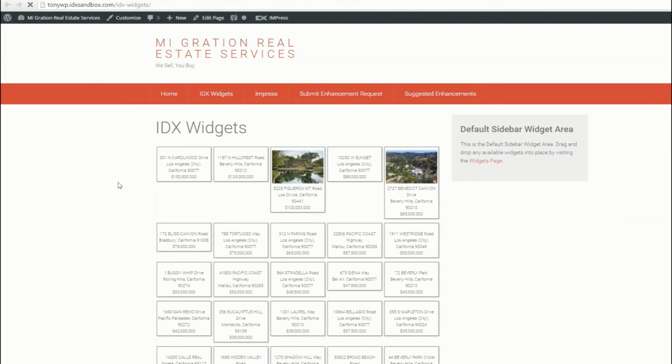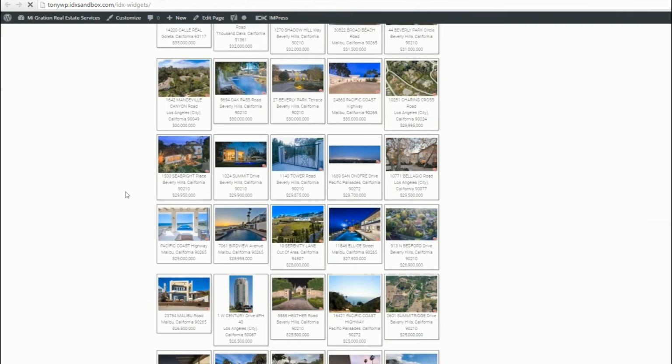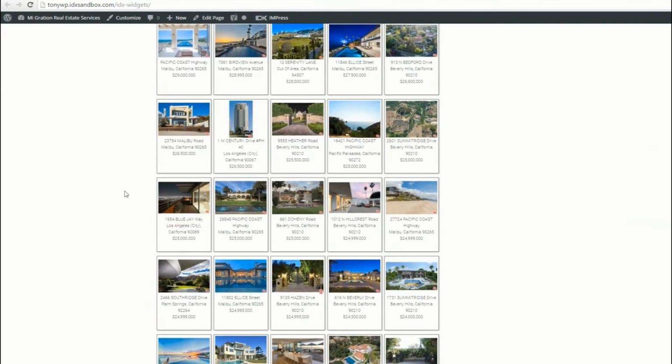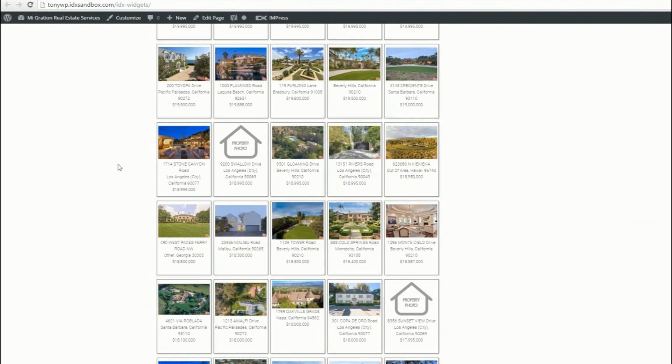I'm going to check out that page and see what it looks like. All right, so there's my widget with all of the properties in accordance with any filters that I might have set, which on this one I didn't. So as you can see, it's showing quite a few properties.